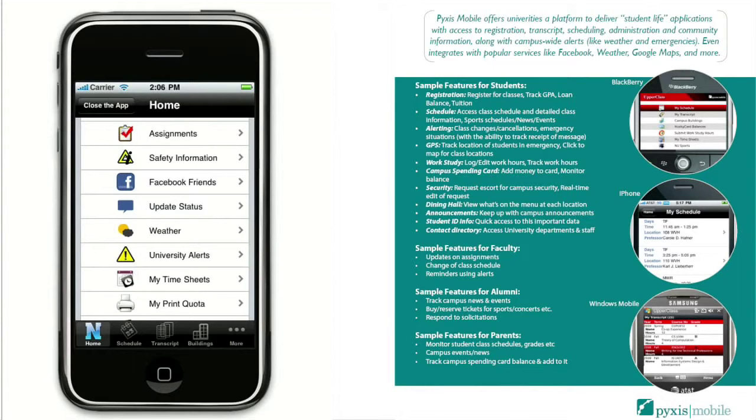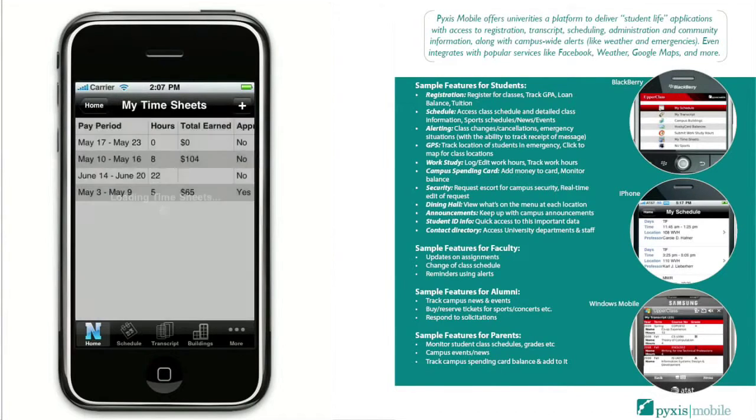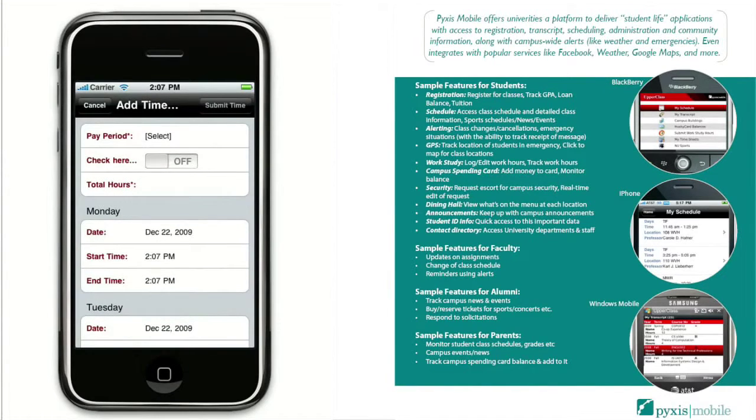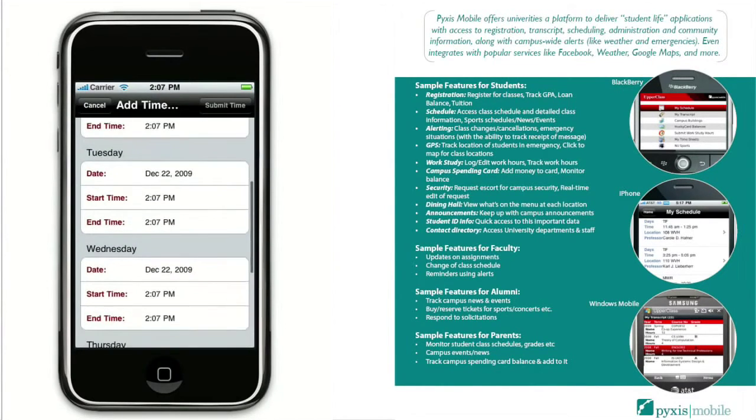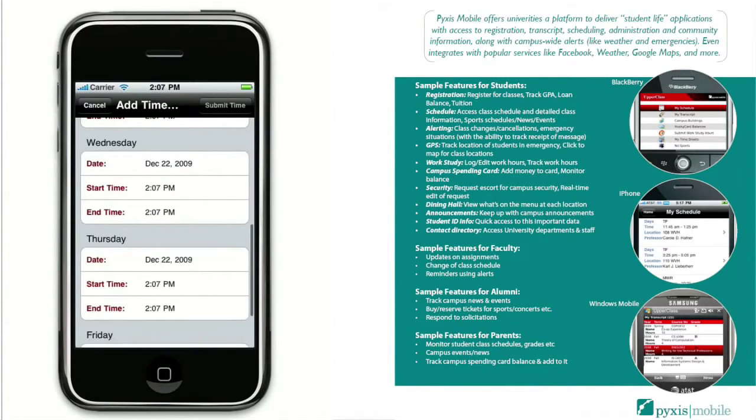I can also keep track of maybe in my timesheets, maybe I have a work study. I can keep track of the hours I've been working as well and enter in those hours. I can even see how much money I made during certain months and if I can approve them. Here I'm updating my timesheet. I can essentially see exactly what I've worked and how much I've made during that time.